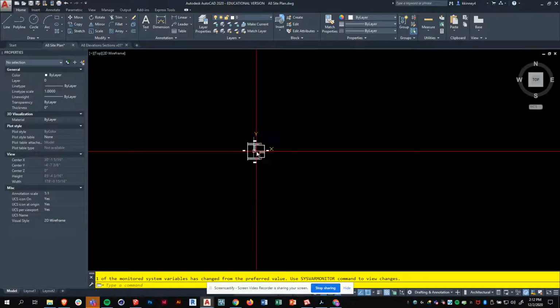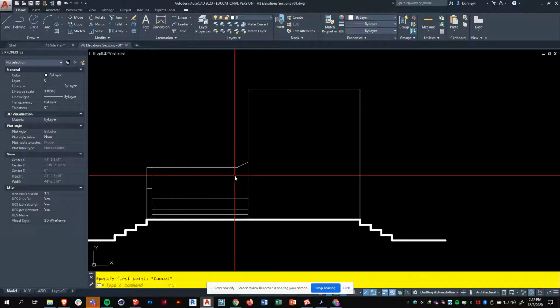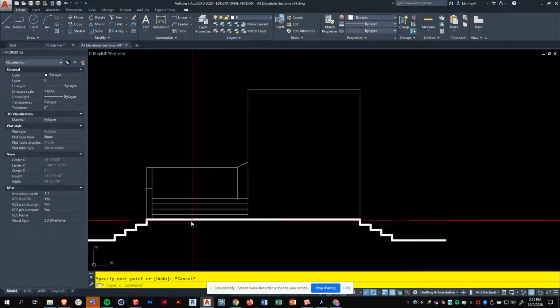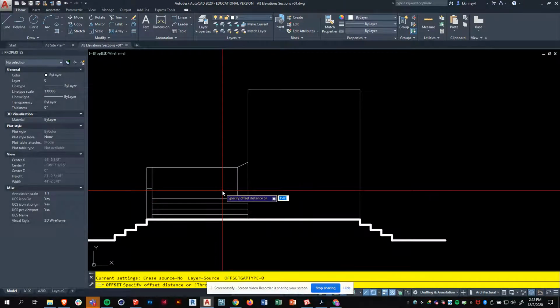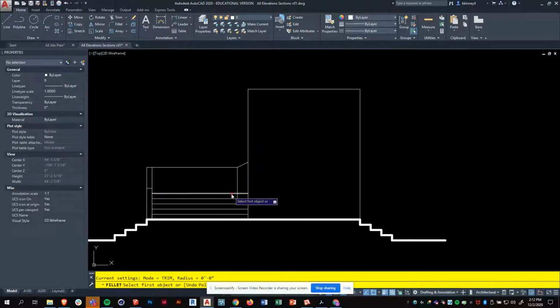Go back in there. Oops, wrong file. Here we are. So I know I need to come down from this angled piece like that, and I need to offset this 6 inches. But that offset needs to end here.